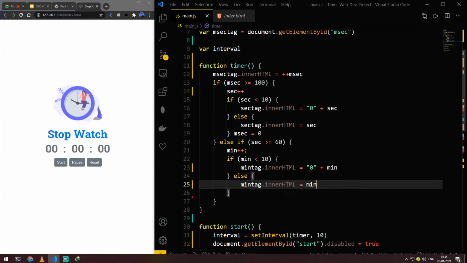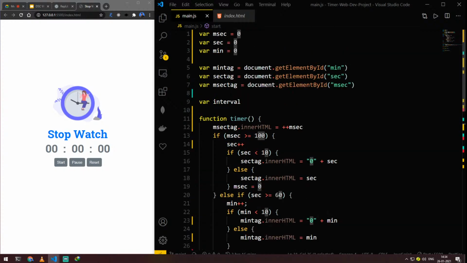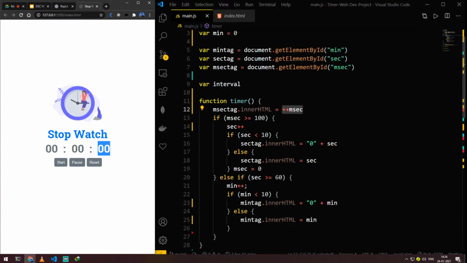So once again, I will explain this logic. For every 10 milliseconds, the timer function will be called. We are incrementing the milliseconds because we have to show milliseconds here also. If millisecond is greater than or equal to 100, that means 1 second has already elapsed. So we are doing seconds plus plus.